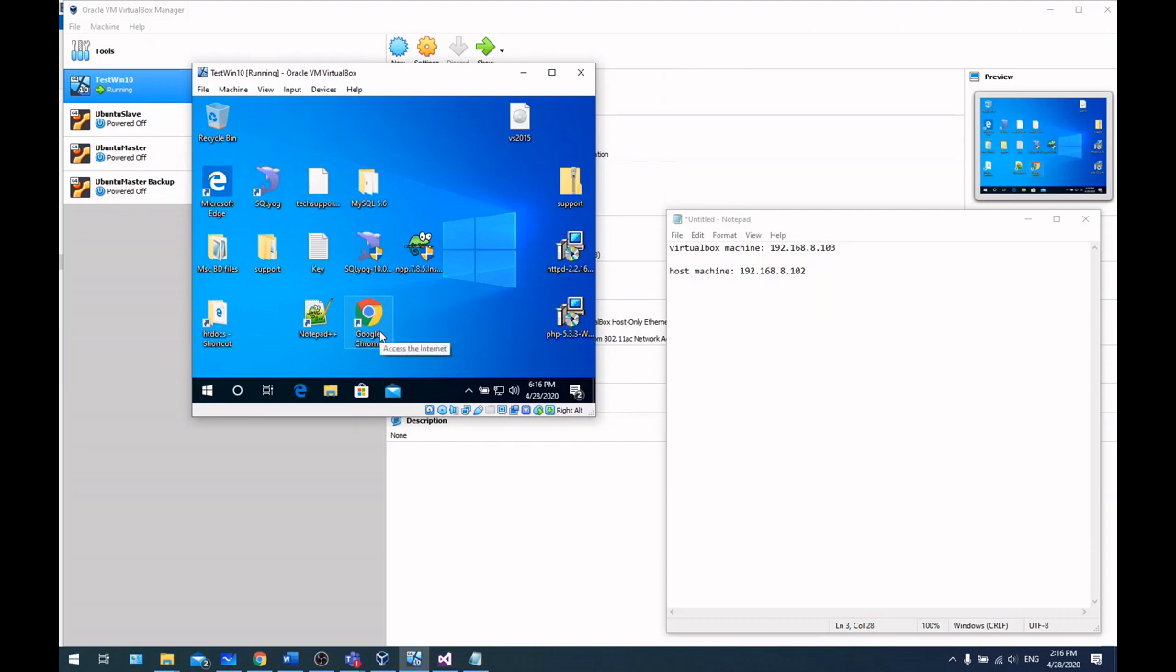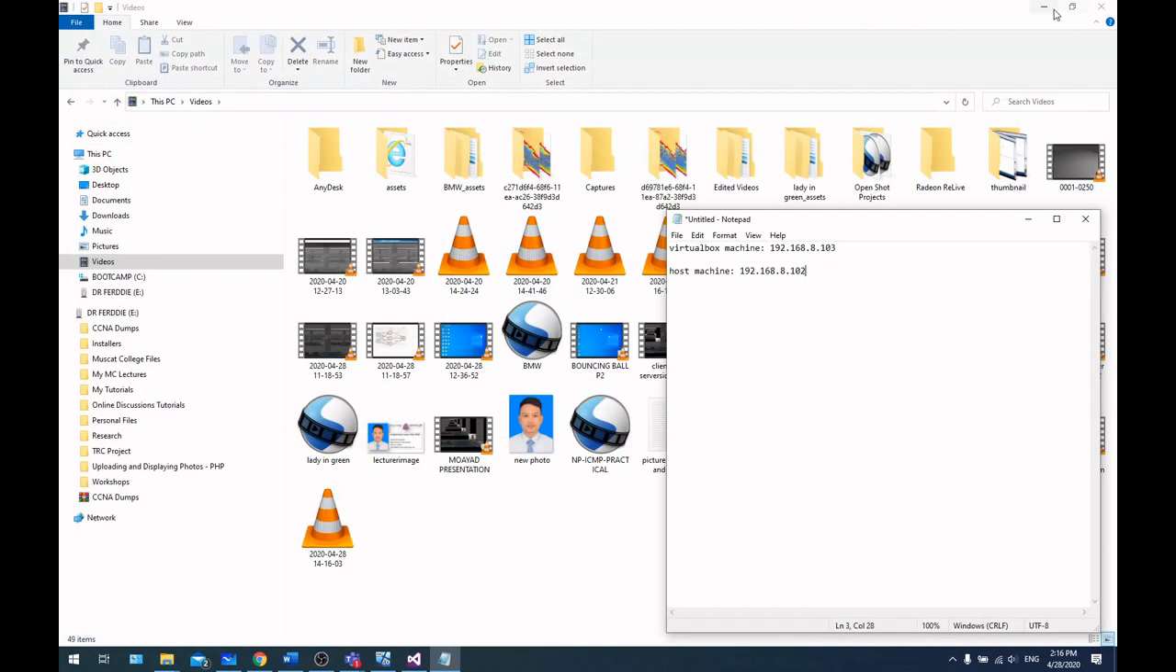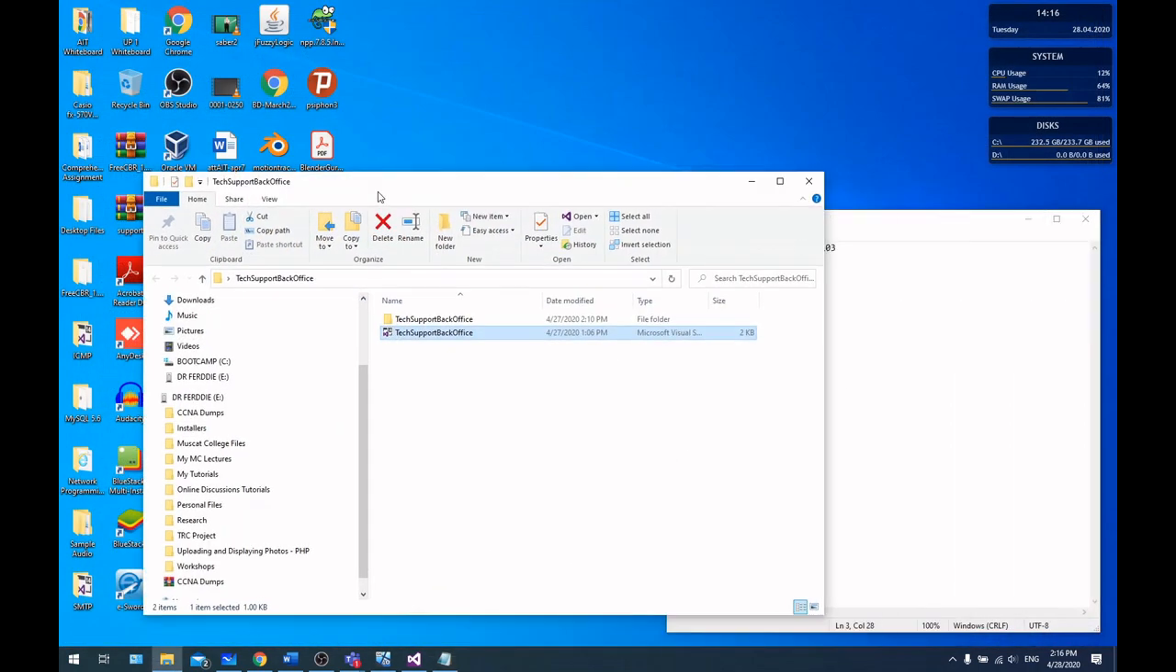Based on my setup, my VirtualBox machine has the IP address 192.168.8.103, and my host machine, which is this Windows 10 machine, has 192.168.8.102. So we will try to let the two communicate. Let me minimize this, and let me also close this one.